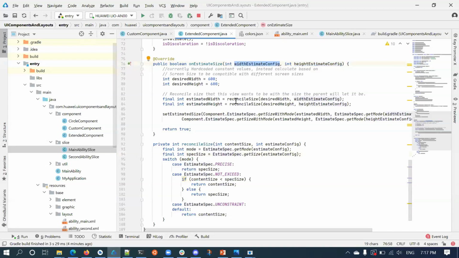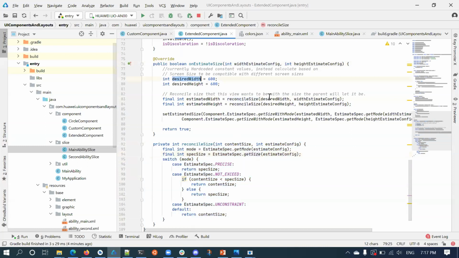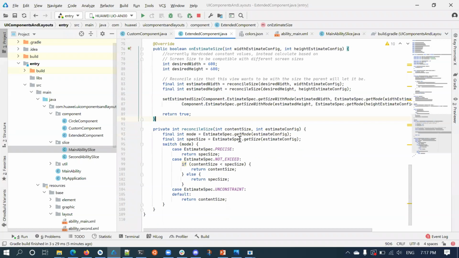So you see here, I have created one method called reconcile size, where I am passing the desired width and the width constraint, desired height and height constraint, to fix the optimum size. There are 2 APIs actually, MeasureSpec.getMode and getSize. When the parent passes the constraint, it will pass 2 integers actually. One is mode, another one is size. Okay, so there are 3 different modes, but at a time the parent will pass only one mode. We have to check which mode it is.